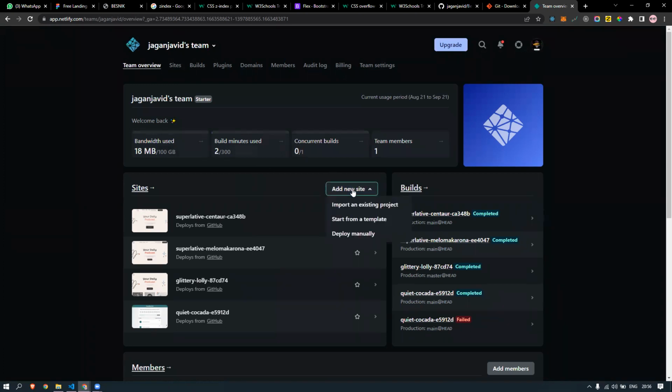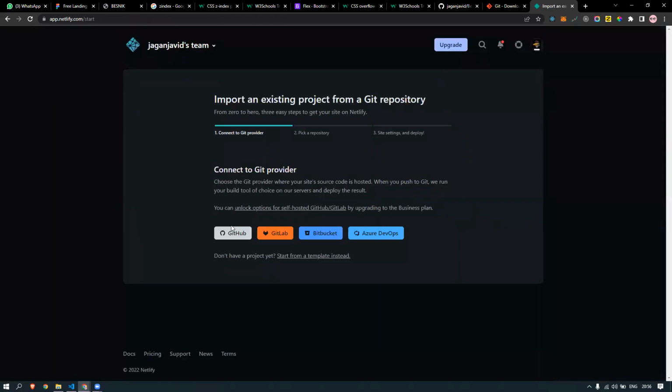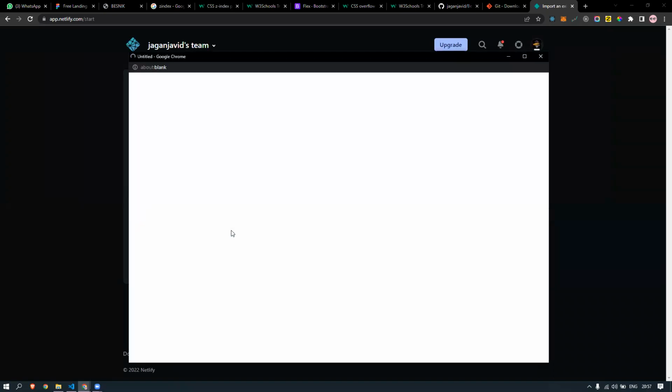I'm going to add a new site and import an existing project. So I'll click this one. See, these are the options they will ask you. I'm using GitHub, so I will go with this. If you're using something else, you can also do this one. No worries about that. So I click GitHub.